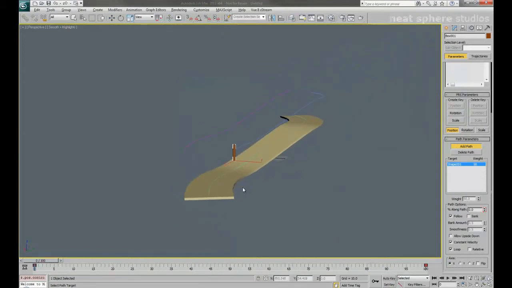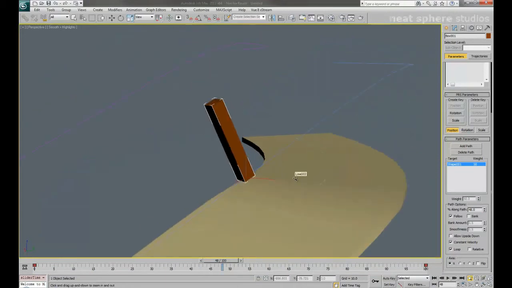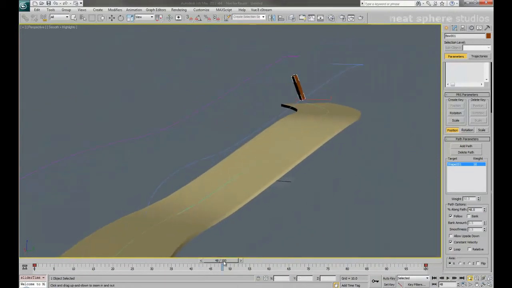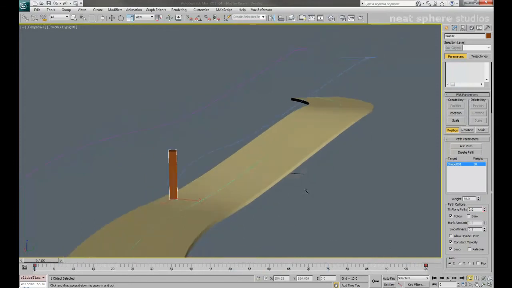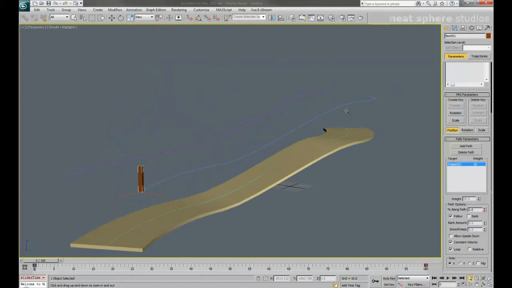But what's important is when we scrub through our timeline, you can see that we've actually got that post following the spline. Okay, and it stays kind of perpendicular to the surface as it goes around. Now here's the really neat trick. I want to make copies of that as you go all the way up the spline.